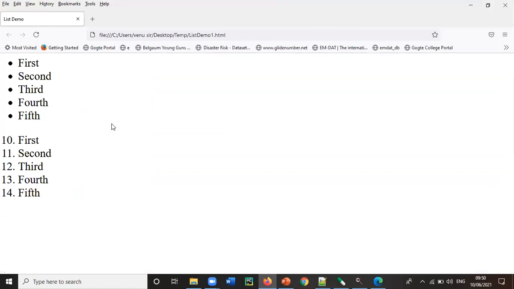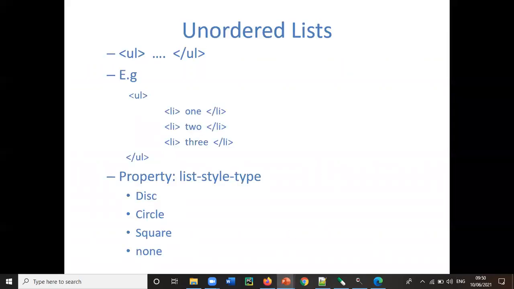Now you can see the number starts from 10. This is useful only for numerical values, decimal values. For other values, it is not useful. That is how we use it. So, unordered list: we have seen the unordered list UL tag, and this is the example: 1, 2, 3.